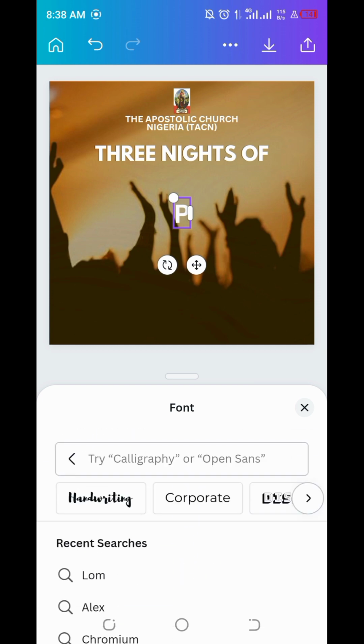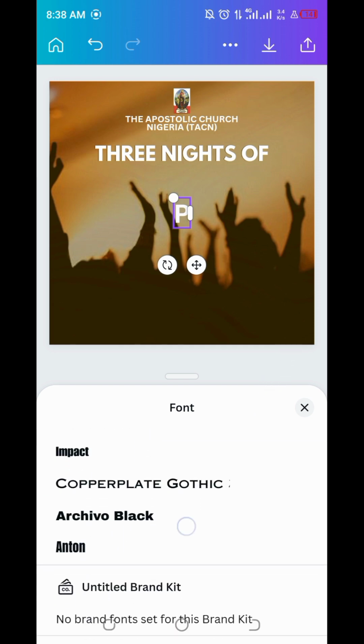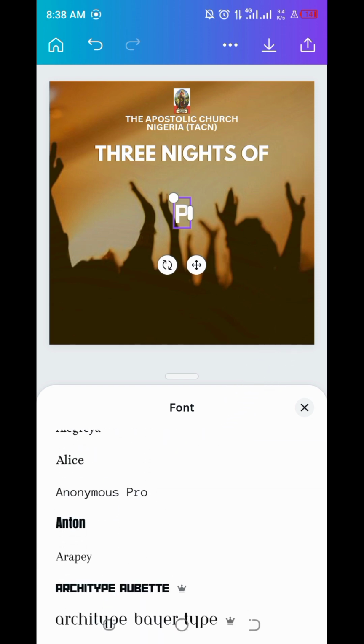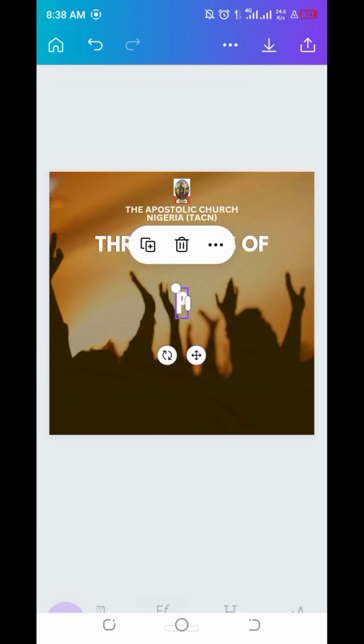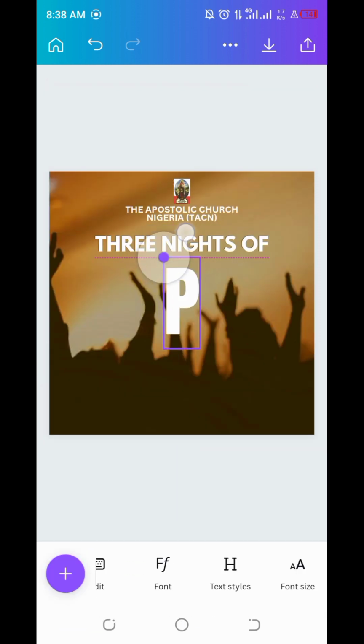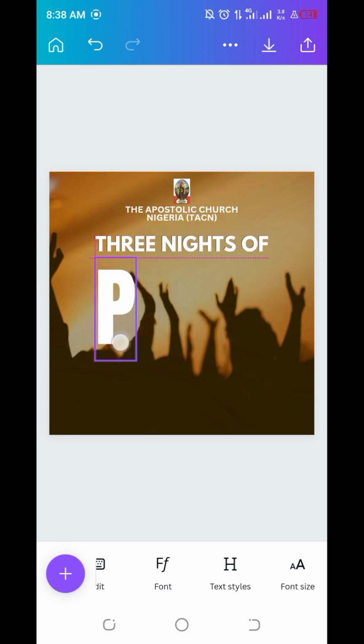You can search for it, or you can just scroll down. This is it right here. You can scroll down and look for it under here. You can see Anton. Then when you change it, bring it down a little. Now increase the size a little bit.